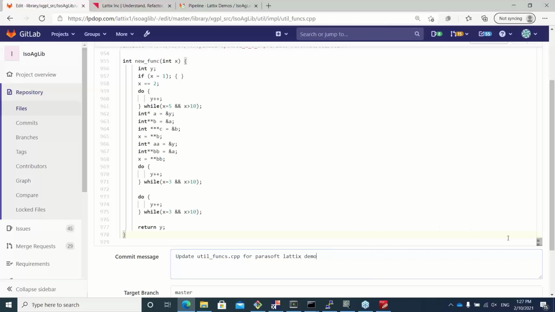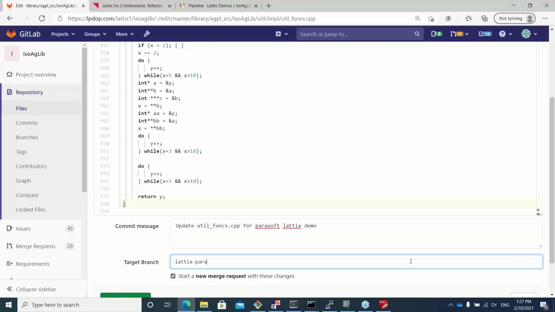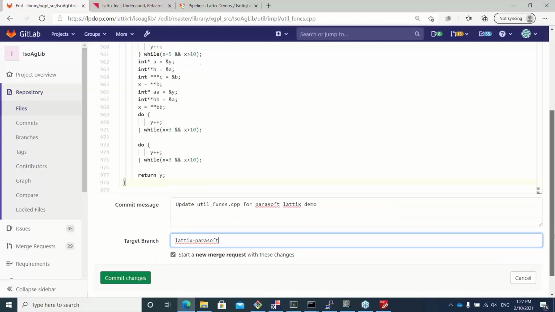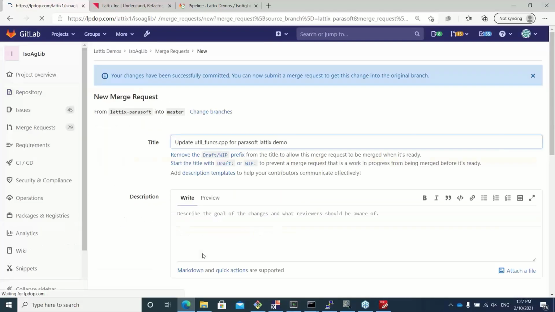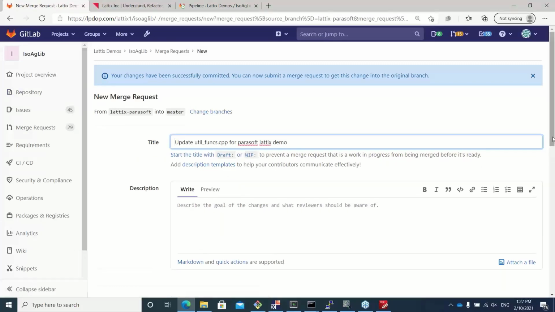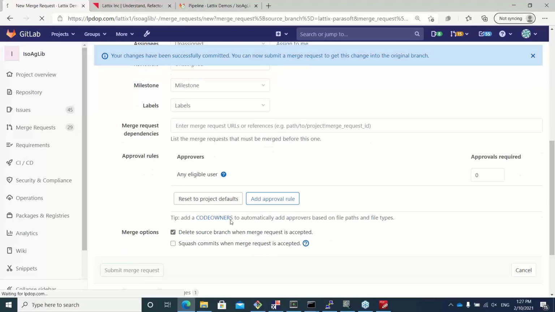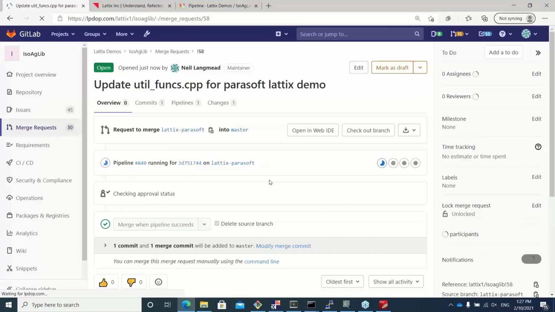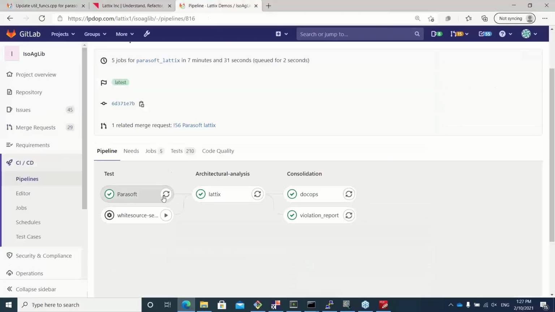That's my commit message, and I'm going to call this Lattix Parasoft. And this is going to create a new branch and also start a merge request as soon as I commit this code change. Okay, so I'm going to commit this now. Here's the merge request that is automatically created in this workflow, and submit the merge request, and that will kick off several things. So firstly, this is what the pipeline looks like.